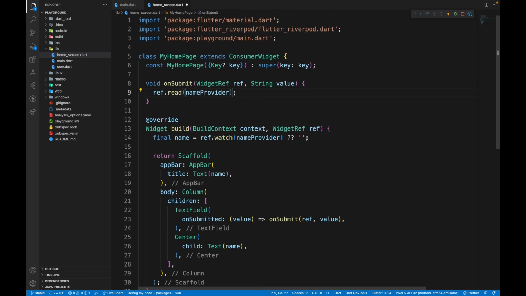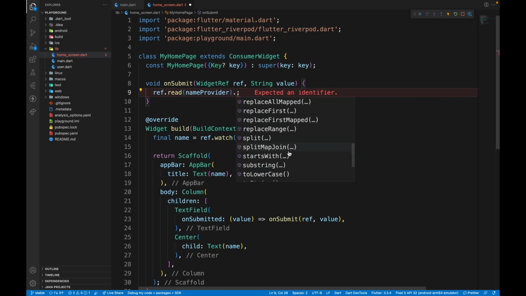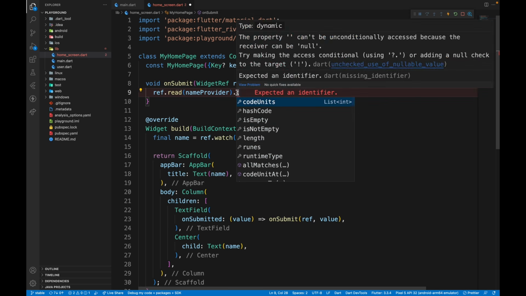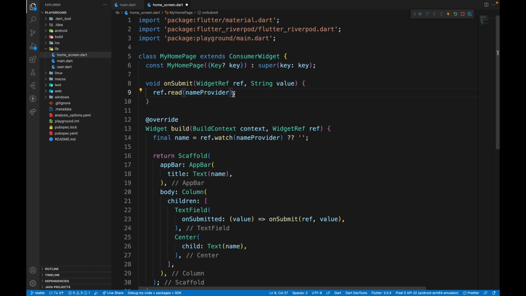So what can we do? It should have a method which will allow us to change its value. So do we have it? No, we don't, because this is of the type string and it's giving us string methods.